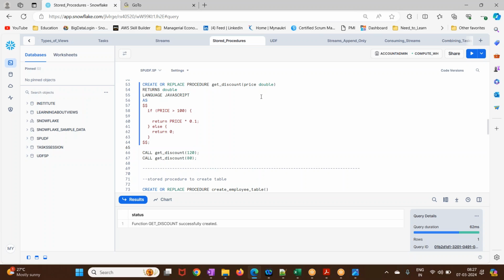So this got executed successfully. I am going to pass 120 as my value. You may pass n number of values, and it will generate the results based on that. So 10% of 120 is going to be 12, right? For the 120, we are going to provide a discount of 12.